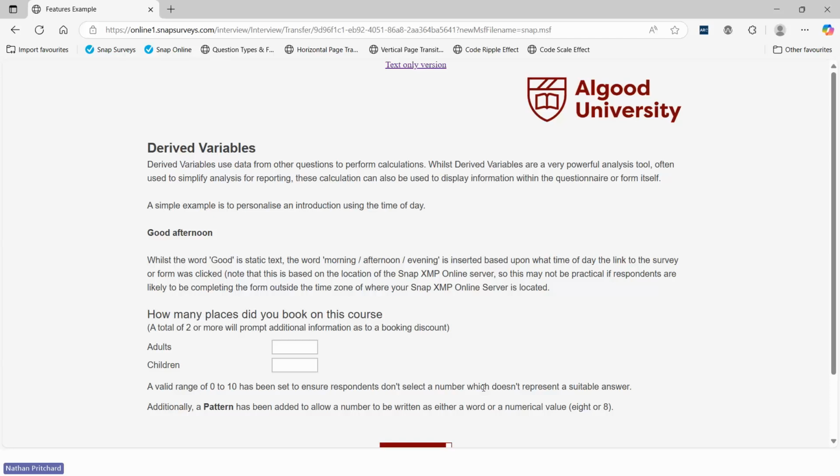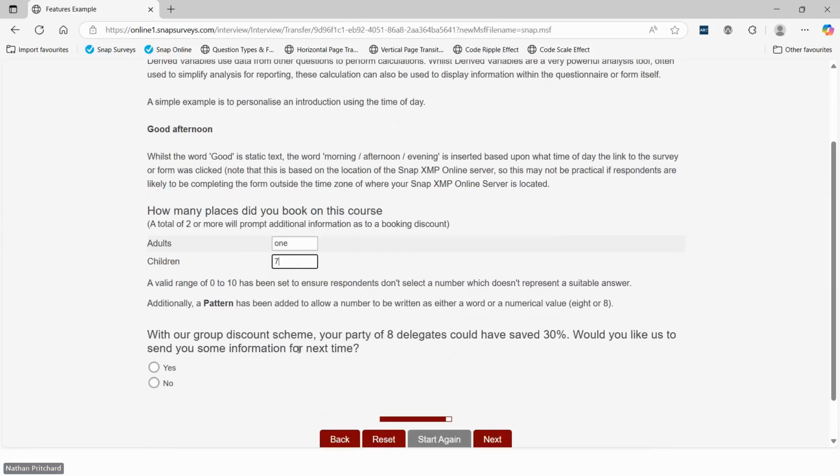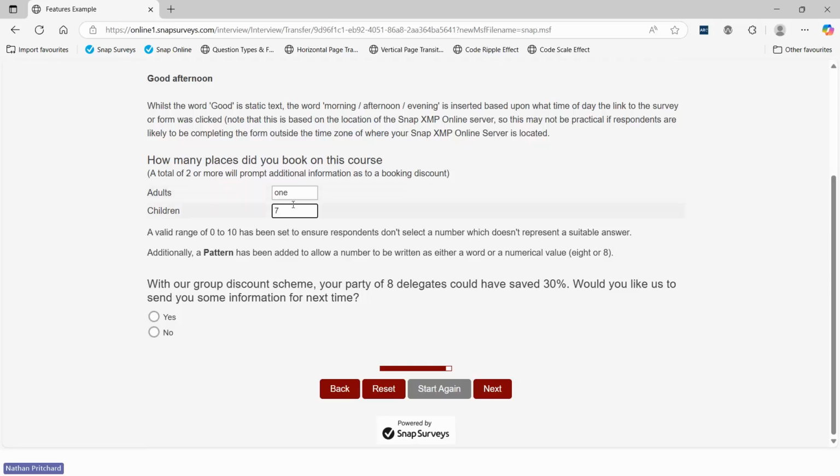Derived variables are a great tool which tend to get mainly used during the analysis stage with your data. So perhaps combining a number of different age groups into perhaps an under 40 category, but they can also be used to perform calculations which might then determine which questions or statements are then shown going forward. So here, if I type in 1 and then maybe 7, you can see I get a pop-up. So it's doing some calculations. Based on that calculation, there's 8 people in total and a 30% discount. If I change that to 9, you can see that's jumped up to 16 and a 40% discount.